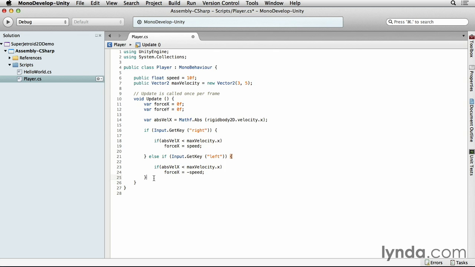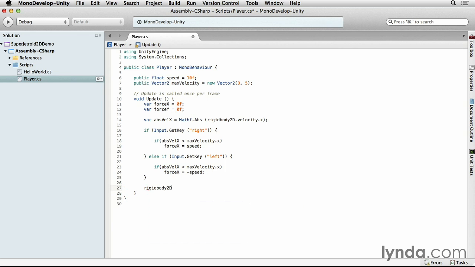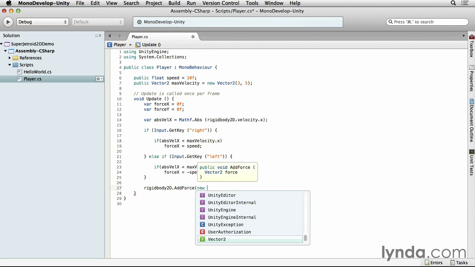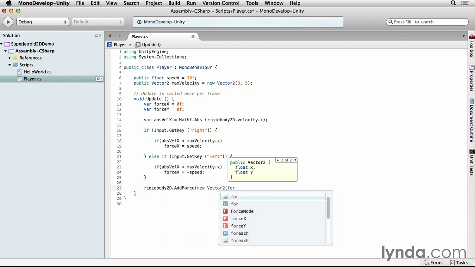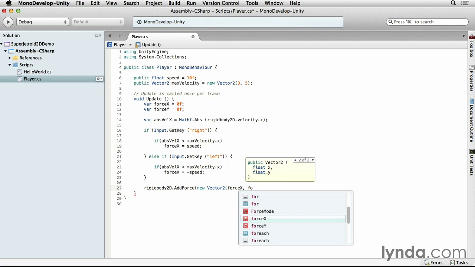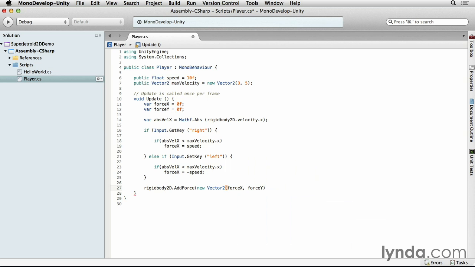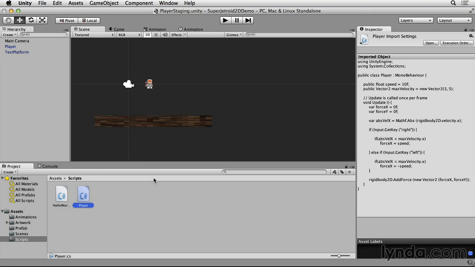The final thing that we need to do to actually make the player move is apply a force to the player's Rigidbody2D. So here you can see we're calling the Rigidbody2D. We're adding a force. This is going to be a new Vector2 since this is part of the 2D engine. And we're going to apply the x value to be force x and the y value to be force y. Once you save this, we'll go back into Unity and make sure that there aren't any errors. It recompiled and nothing showed up down here, so we're good to go.